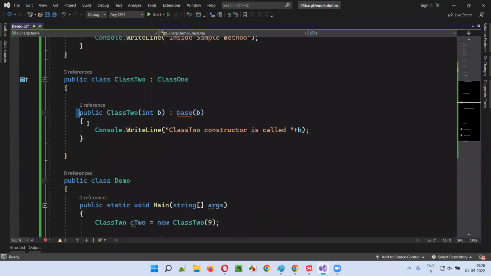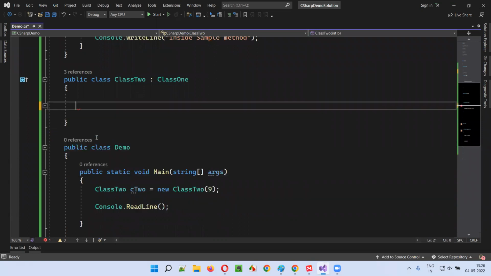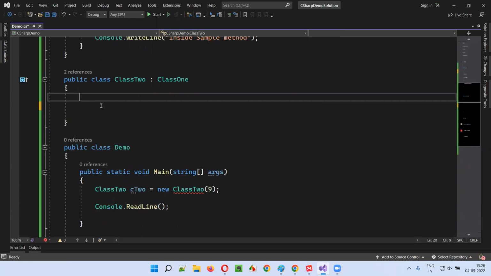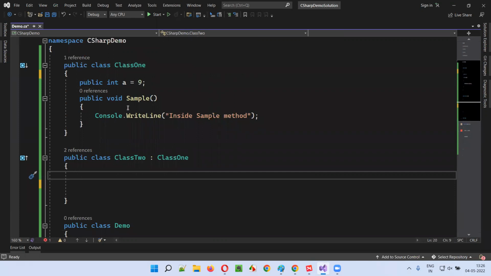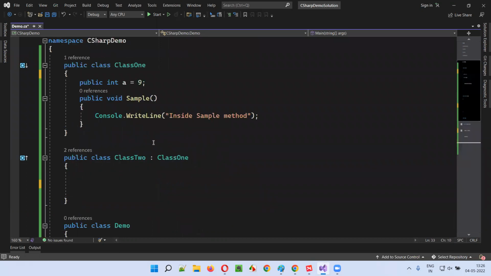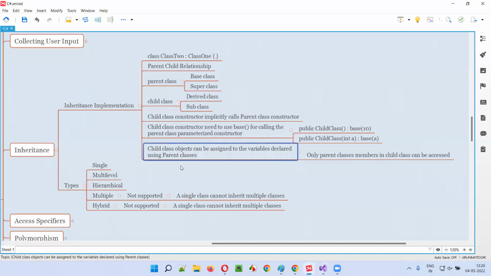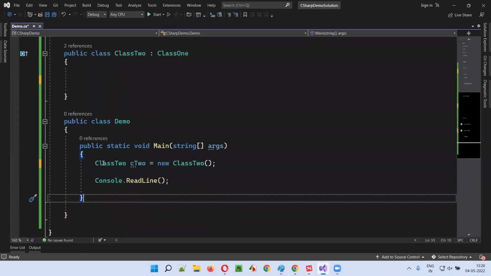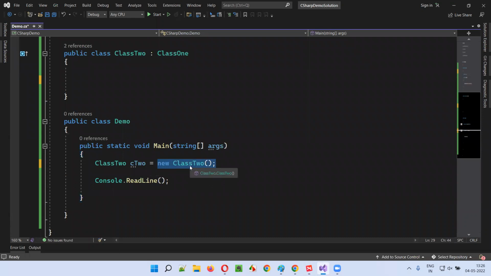This one also I'll remove. Now fine. So here I'll remove this. That's fine. So guys, there is a situation: what will happen if you create an object for the child class and assign it to a variable? Here you created an object for which class? Child class, right? Class 2. Class 2 is a child class. And you assign this object to a variable of which class? Again class 2 only. You created an object for the child class and assigned that to a variable of the child class only. So same class only.